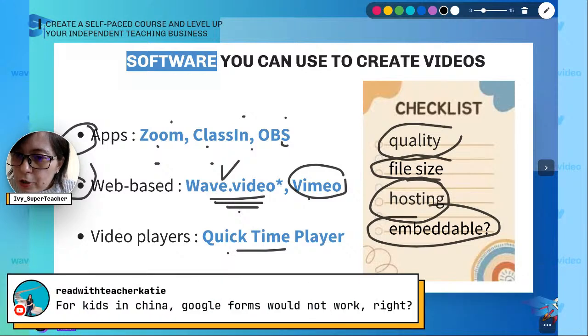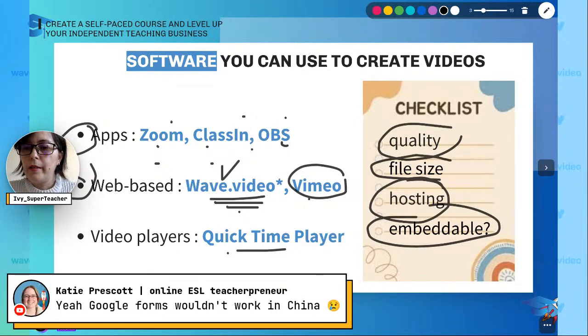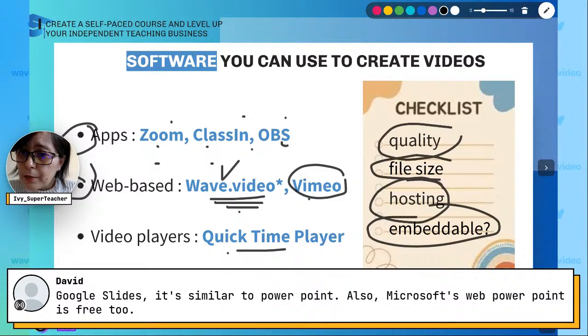Katie says, for kids in China, Google Forms would not work, right? Yes, anything Google wouldn't work. David says, Google Slides is similar to PowerPoint. Also, Microsoft's Web PowerPoint is free too. Yeah, most definitely. Just have in mind your target audience. If you do work with the Chinese market, then lots of these web-based software do not work, or they work and then stop working at some point.